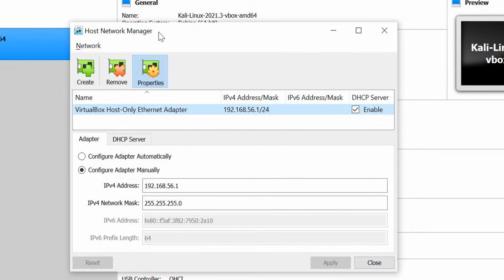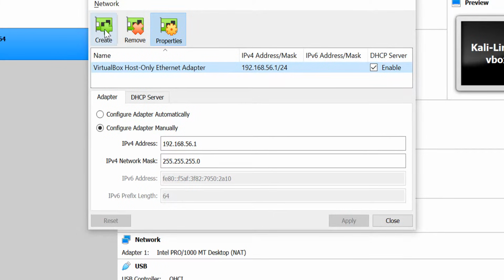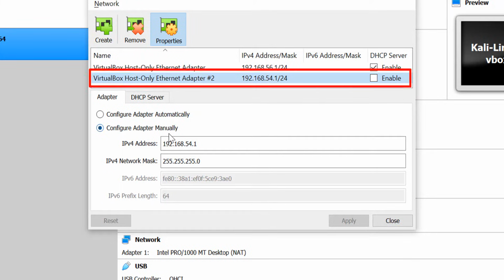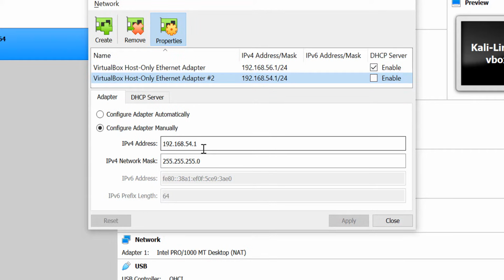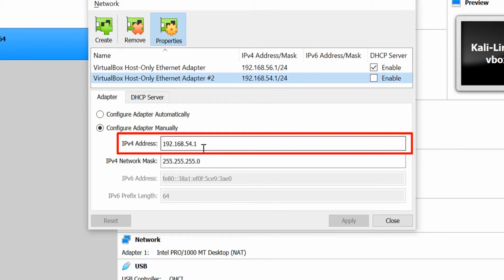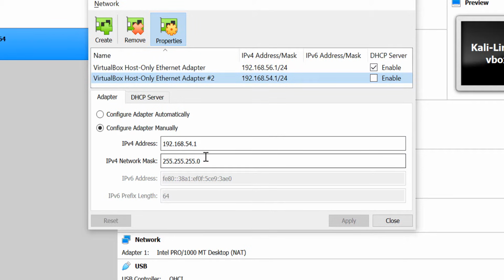Here, let's create a new network adapter. Click on Create. As you can see, the new VirtualBox host only Ethernet adapter 2 is created with the subnet address 192.168.54.1. However, we can specify our own subnet address, which we will see a bit later.